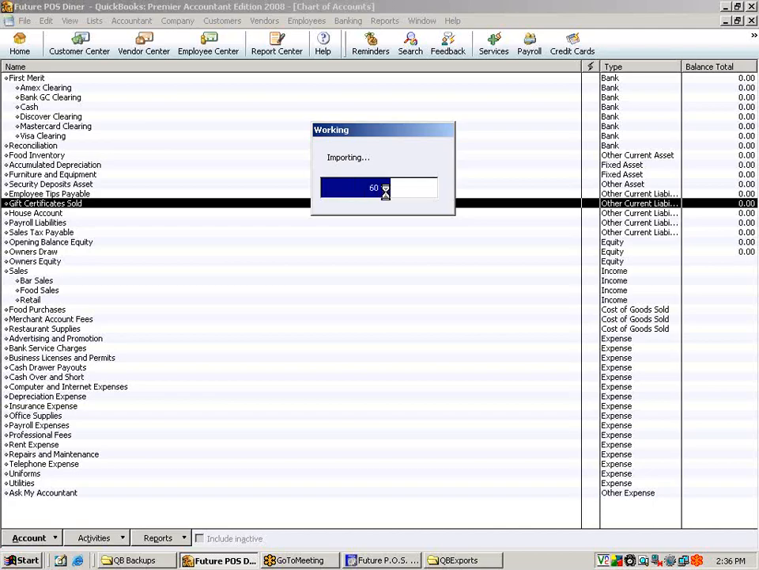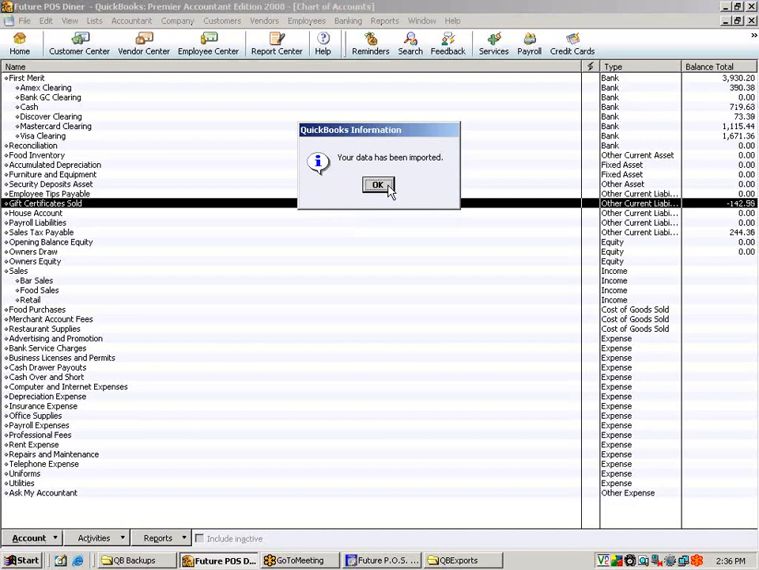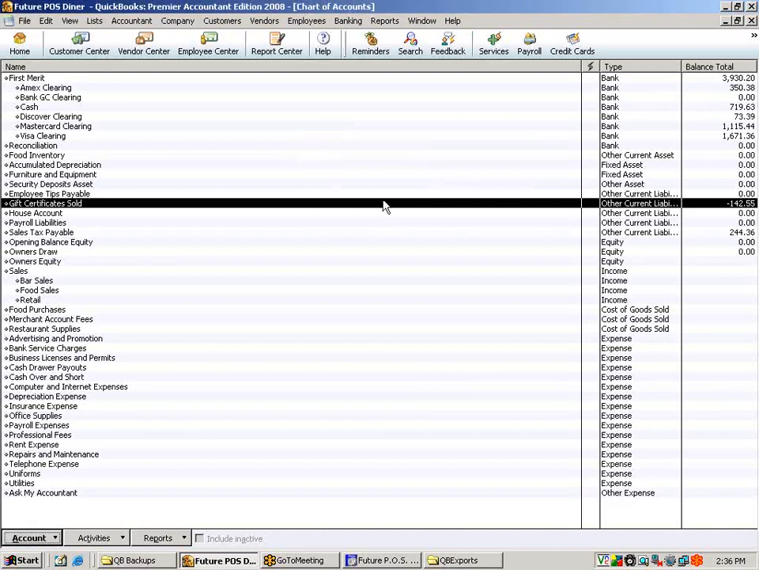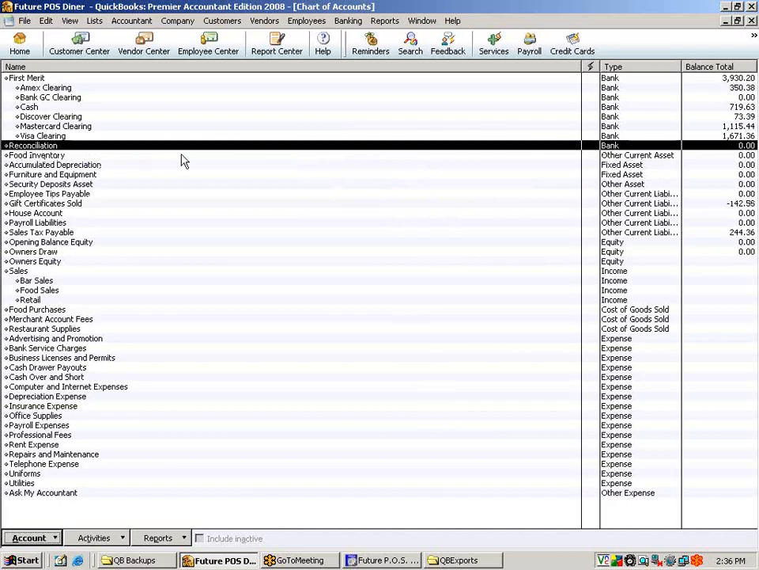So we've picked up our file. We tell it to open. And I like to have my chart of accounts up while I import the file so that I can check and make sure everything comes in and balance is okay. Okay, so now we are importing the data, and import has been successfully completed.